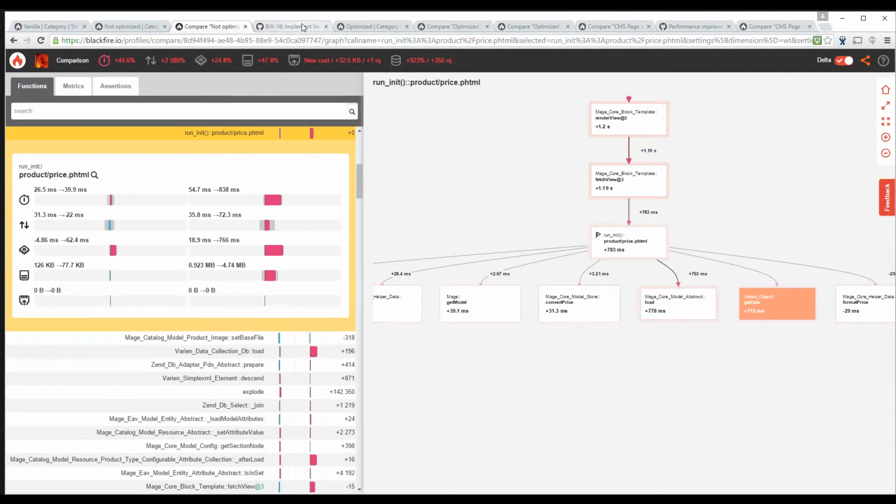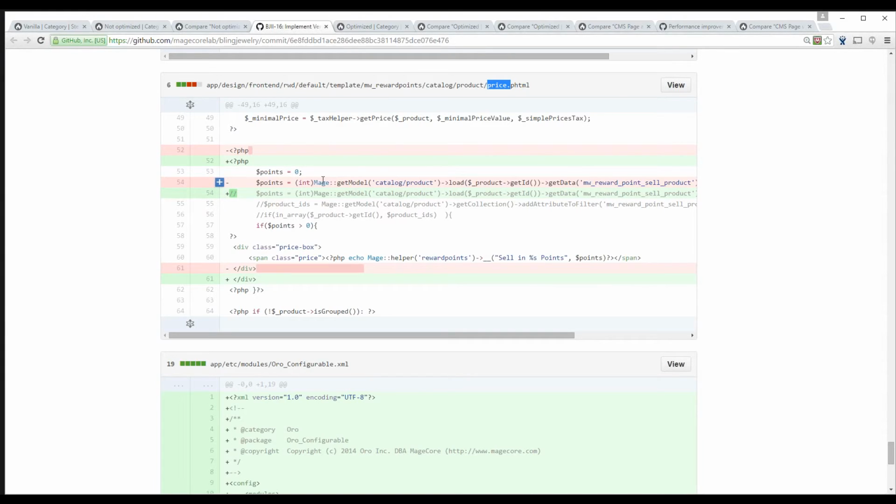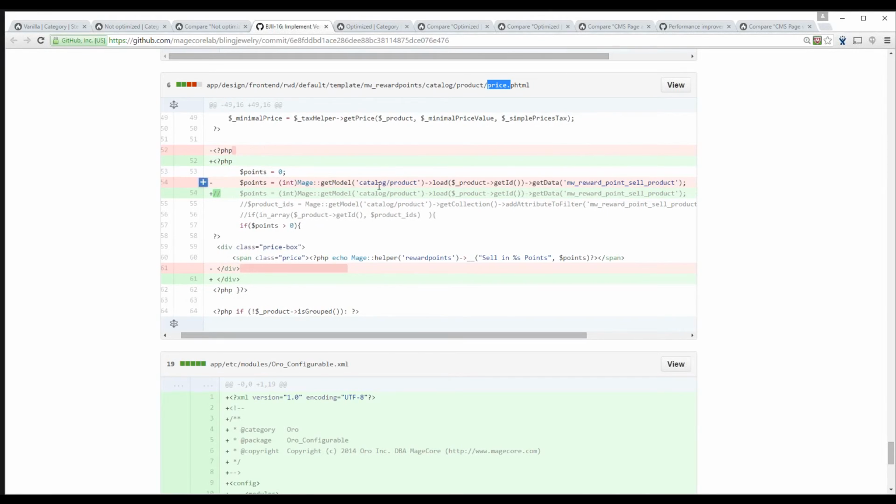So we went to the template and saw a single line there that, for every product displayed on a category page, and typically you would have at least 20 products on a page, and for this customer by default they show 40 products on the page. So for every product price, there was a separate call that triggered a load of the entire product model just in order to get a single attribute. And that attribute was not even used anywhere on the page.